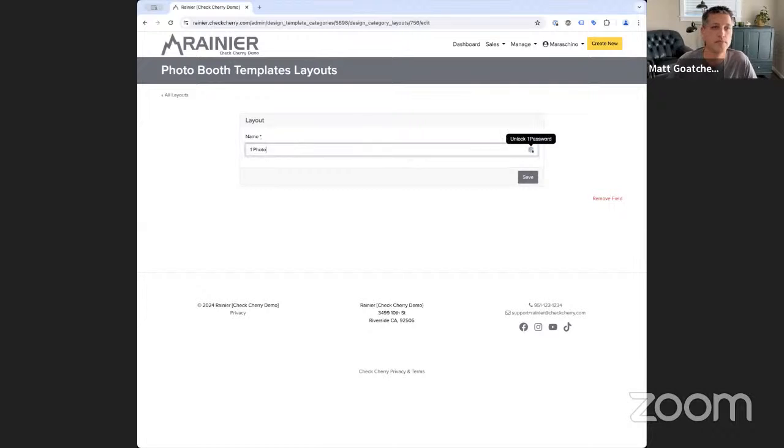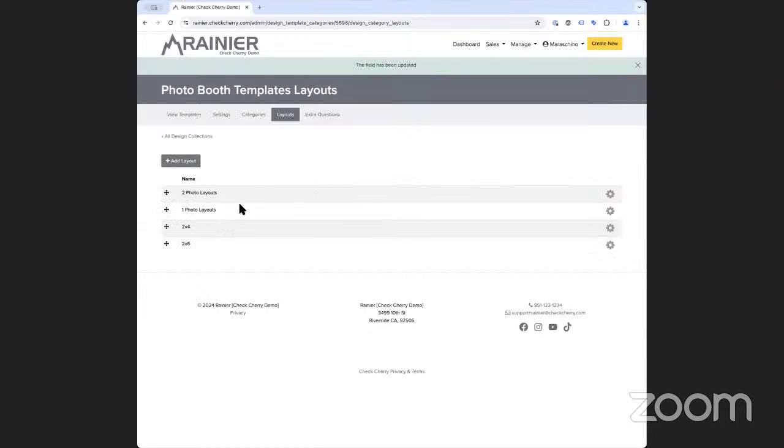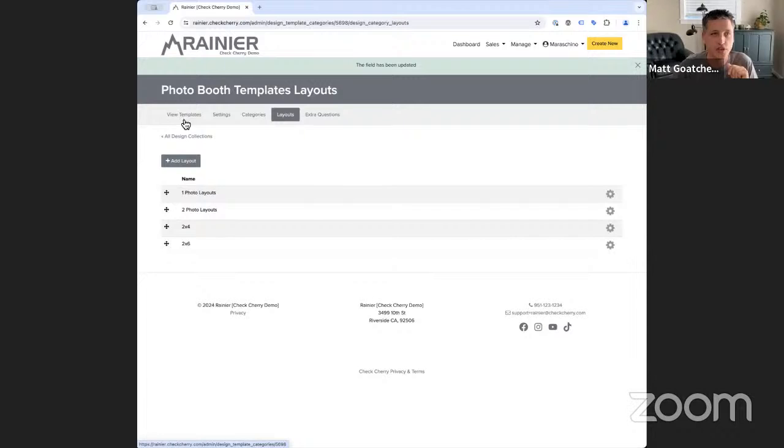Hey, that makes a lot of sense. Does CheckCherry allow us to have two different designs picked for an event? Yes. Yeah, and I'll show you what that looks like.